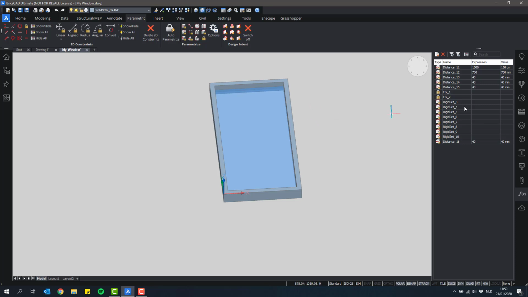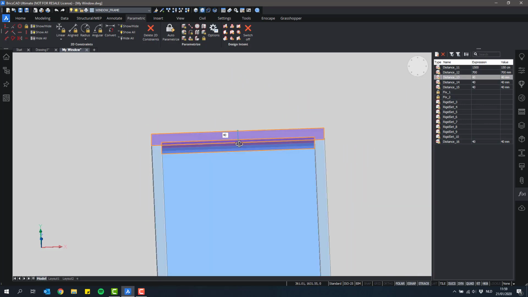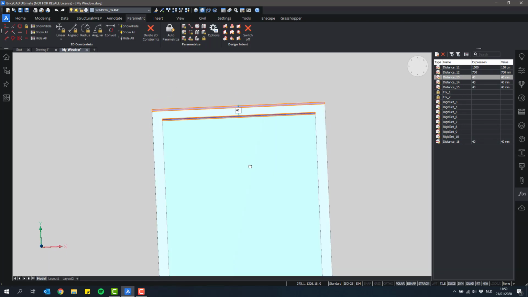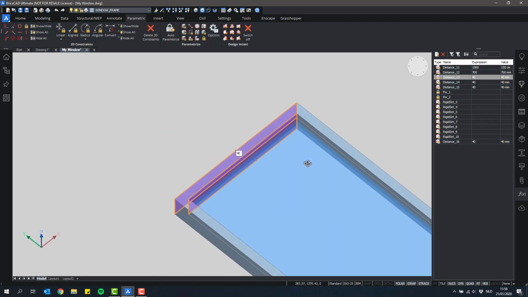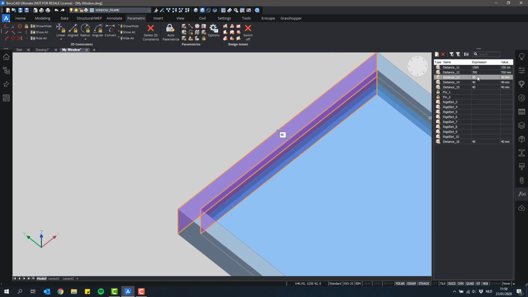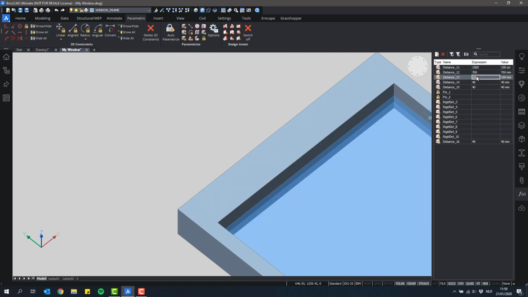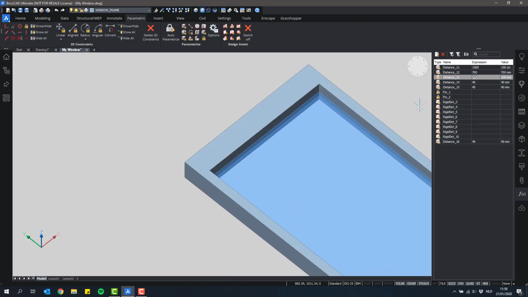So this distance constraint, let's say this one here, governs the distance between these two faces, so the thickness of the frame on the top side here. Which means if I change my value to, let's say, 100, the frame thickness changes. I'll change it back to 40.